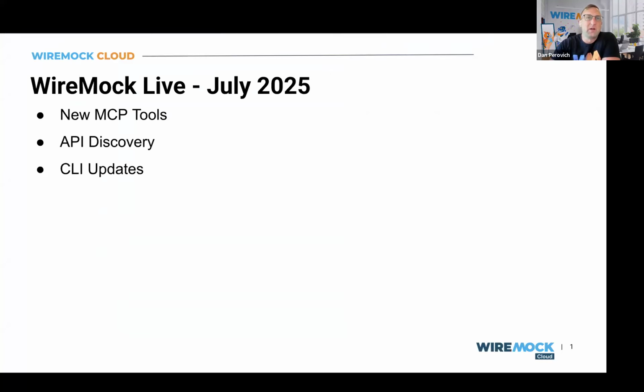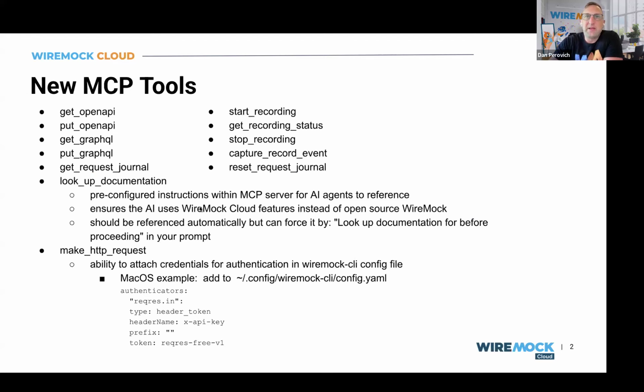So I'm going to cover real quick the new MCP tools. This is a new set of commands available in the MCP server for AI coding assistants to use to interface with WireMock Cloud. These open up a couple of new, interesting, and powerful use cases. One of them being API discovery, which I'll have a demonstration for you today, as well as walking you through a few of the additional CLI updates that we have, which will include a demo of one of those updates in the CLI. So let's talk about the new MCP tools.